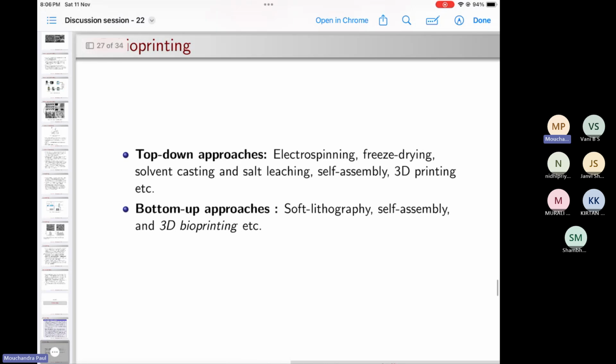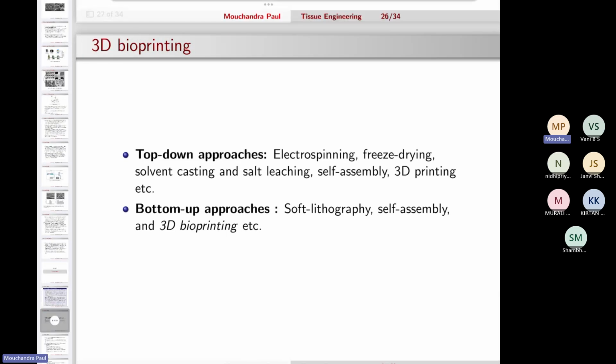So if we look into which techniques come under which type of approach, the techniques like electrospinning, freeze drying, solvent casting, solid leaching, then self-assembly, 3D printing only. So these all techniques come under the top-down approach, right? With electrospinning, solvent casting, solid leaching, etc., we were first making the scaffold, and then later on we will be adding cells on it.